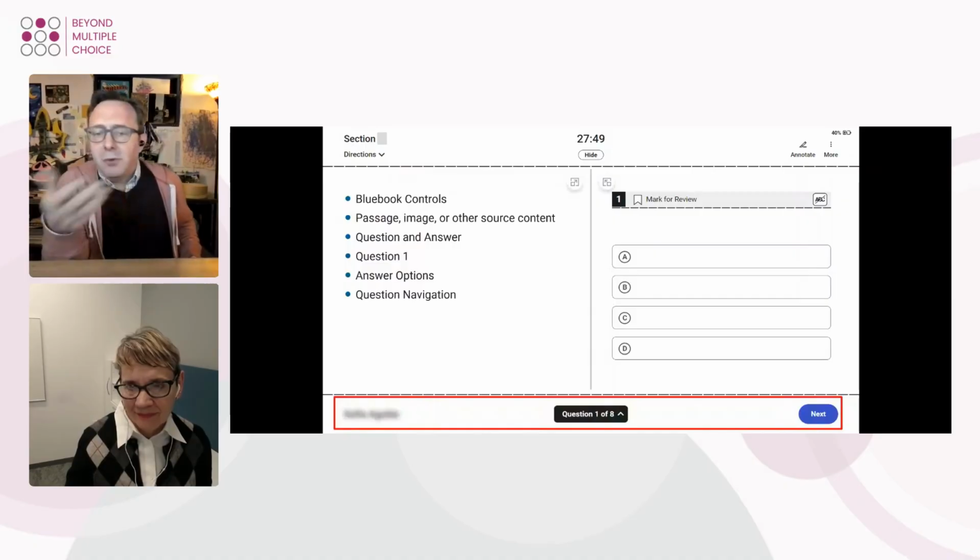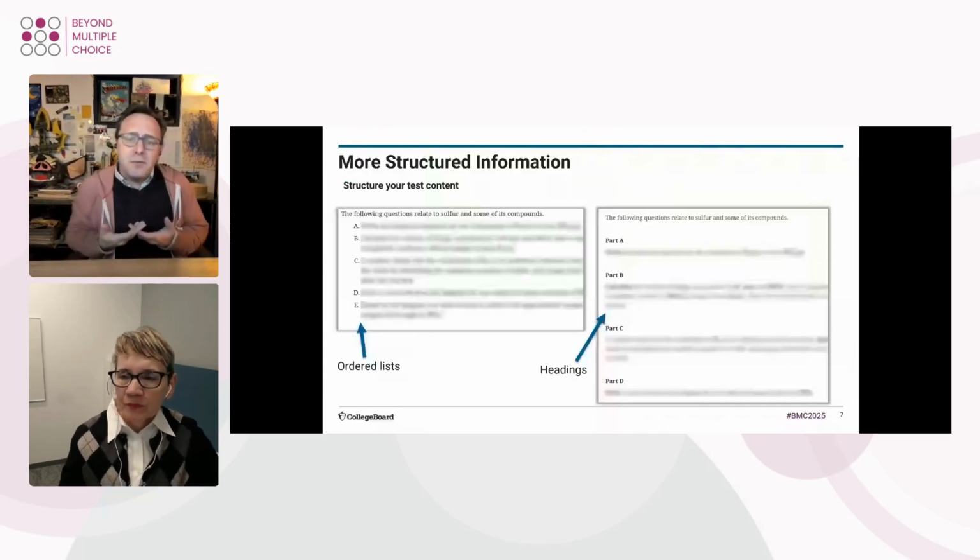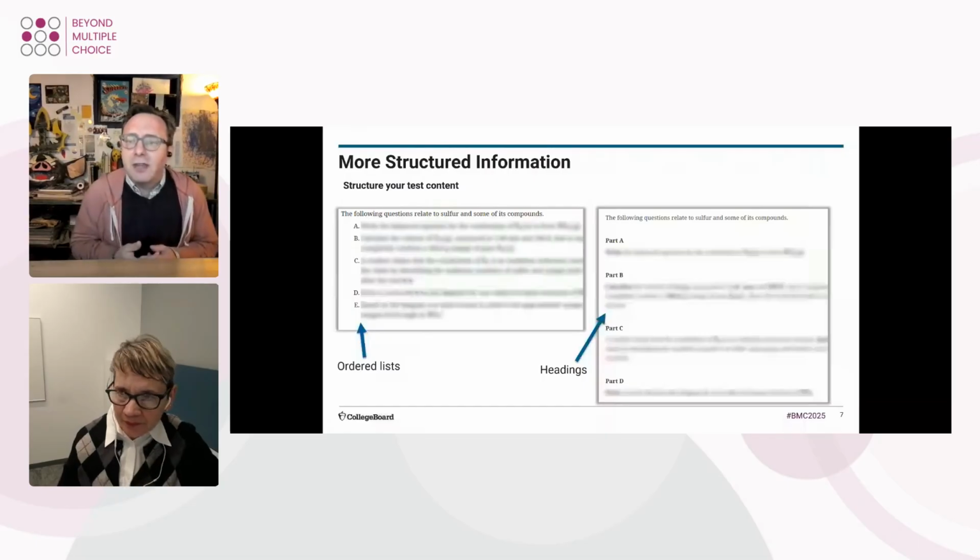Because we know that many screen reader users prefer to navigate with headings, we also duplicate some of these regions with redundant headings. But structured information doesn't just belong to navigation elements on the page. Test content itself benefits when information is structured logically and accessibly.